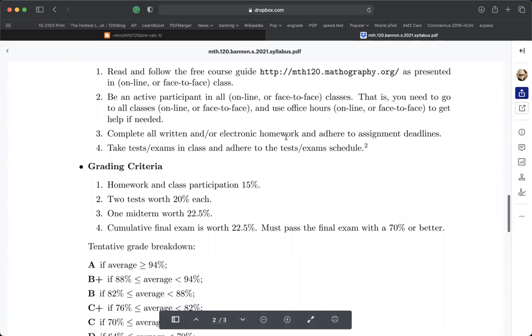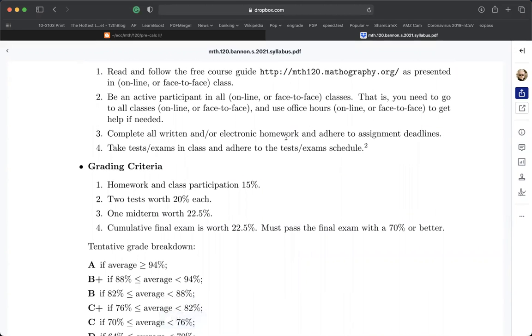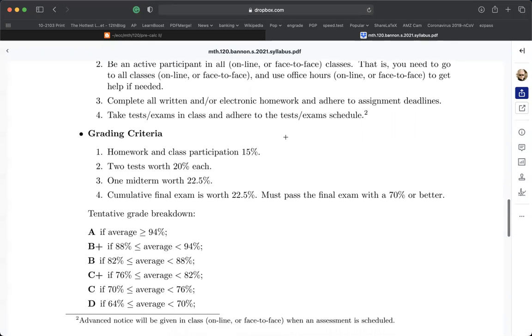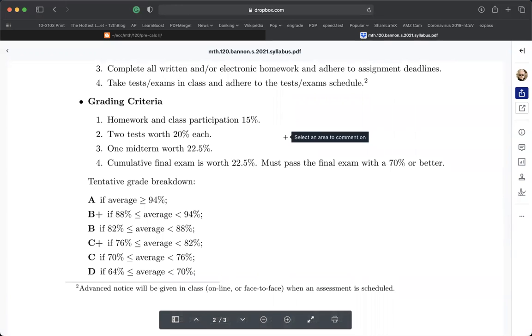Be active. What does active mean? Show up to class. Listen to me during class time. Try to make sense out of what's being presented to you. Look over the notes, look over the examples, do the supplemental problems, do the WebAssign. You're going to do fine. Exams will be scheduled. Don't worry about it now.